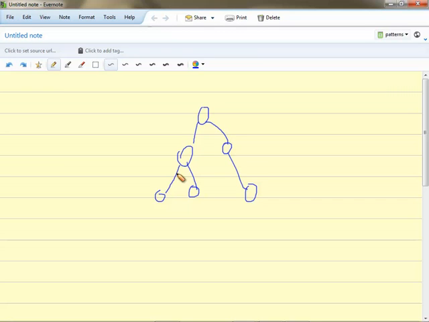Any other ideas? What else might we be able to do with this? Let me give you a little hint. What if each of these nodes represented by an interface?